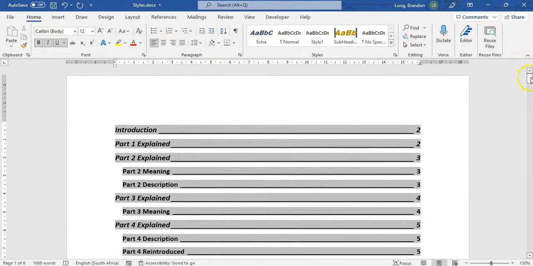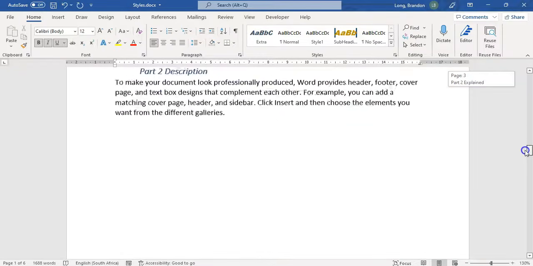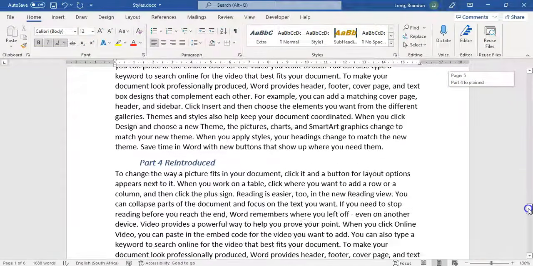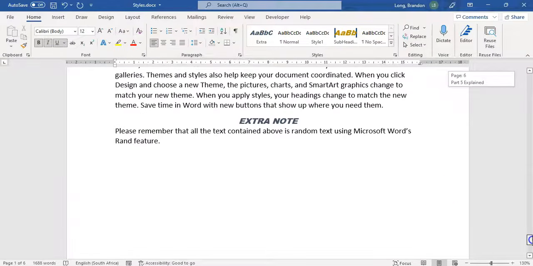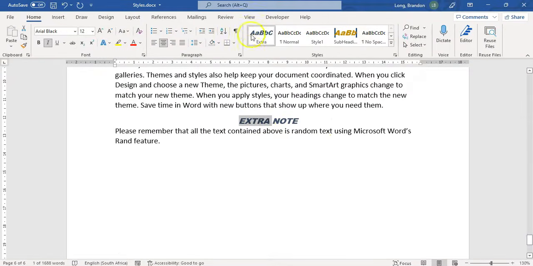Now, the other thing that I've done, if you've noticed over here, is I've come right to the bottom here and added a little extra note, and this is of type Extra. It's a special type of style that I created.